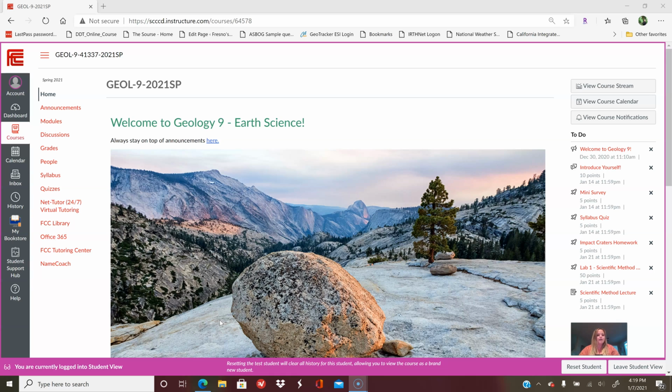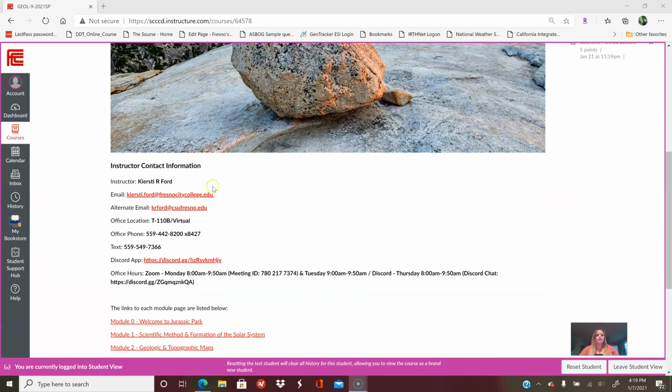Okay, so when you first open up Canvas, you should see this page that says Welcome to Geology 9 Earth Science with a picture. And then below that picture is my instructor contact information. I make it really easy to find all of this so that you don't have to go searching all the way through the syllabus and all of that. It's on the first page for you.